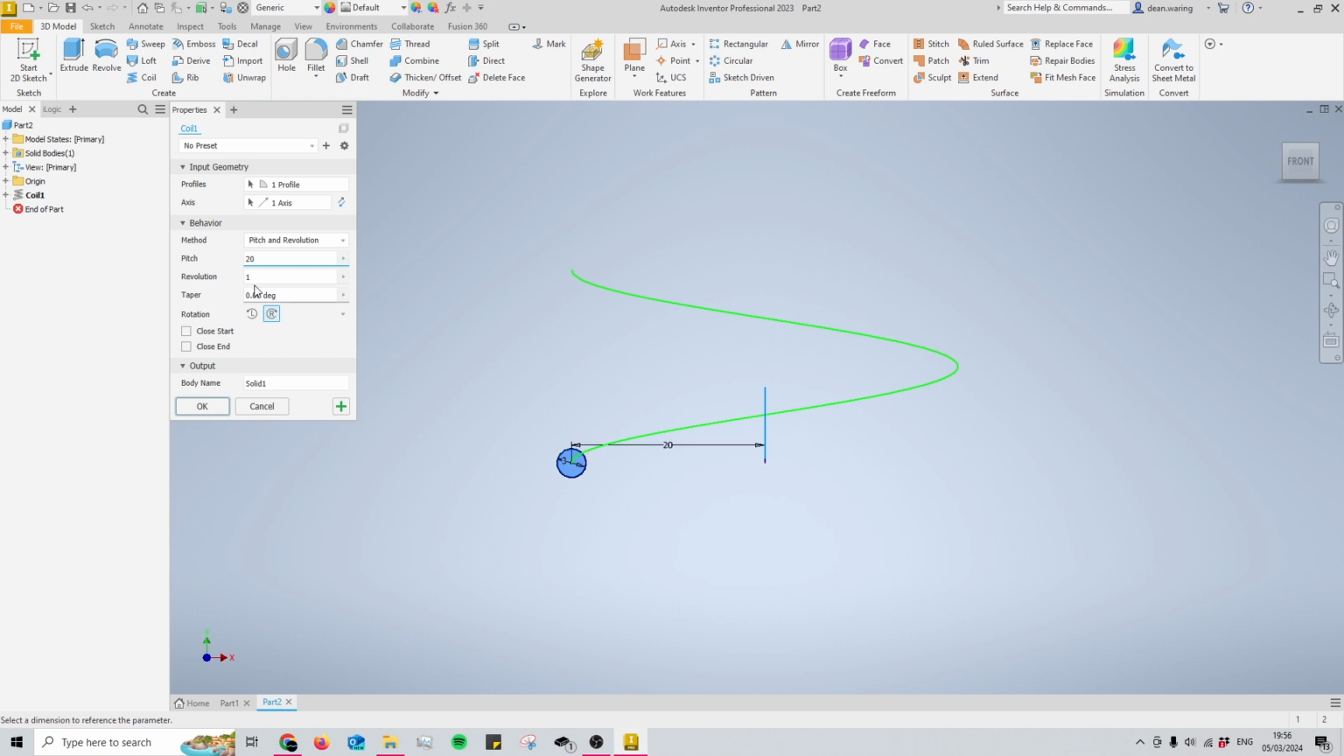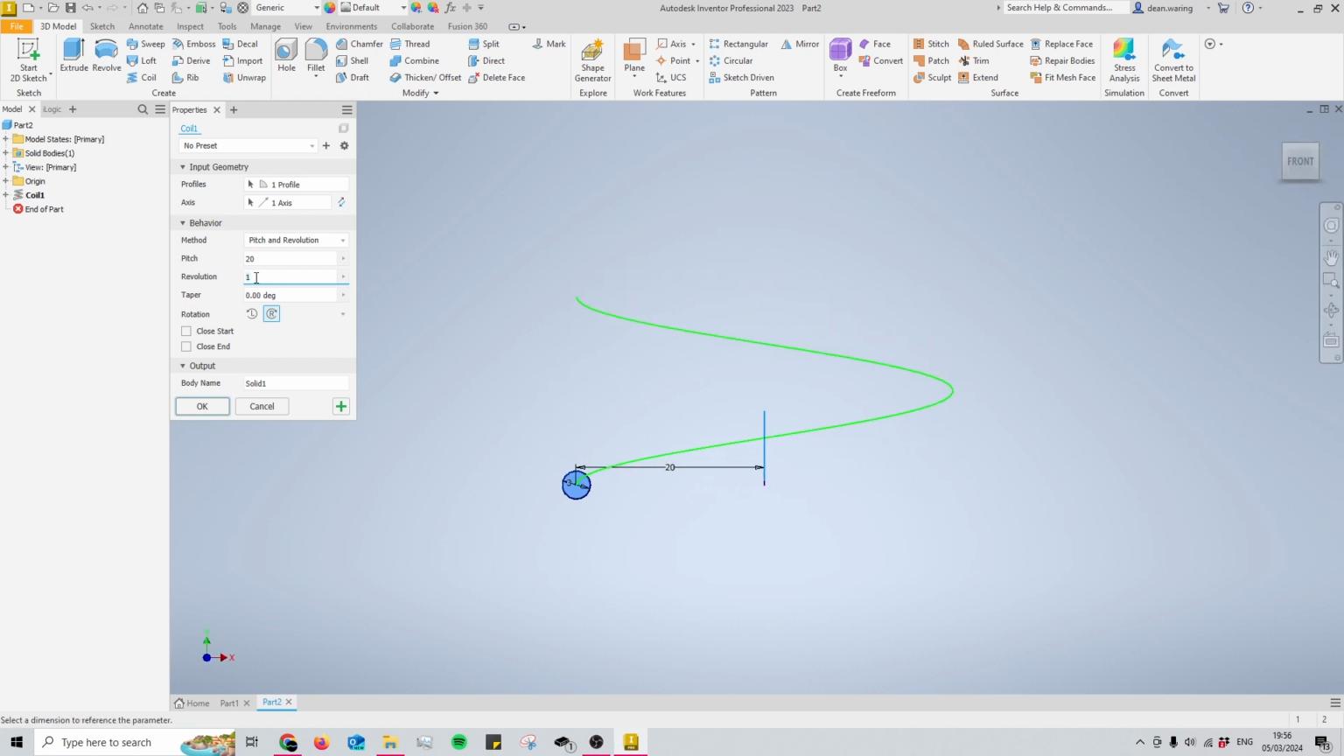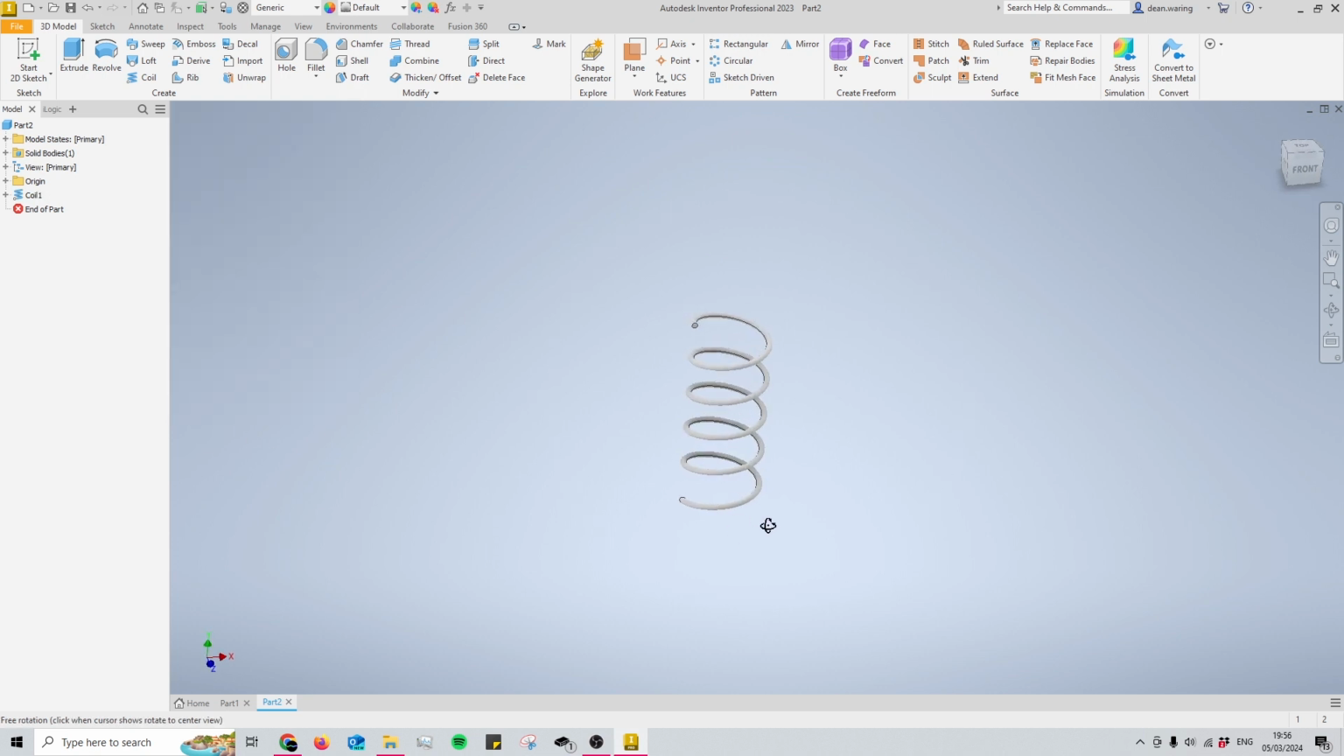So pitch is 20 mil right now, and then revolutions is the amount of times you will get this green line stacked on top of each other. So if I ask for it five times, we get it five times on top of each other. And when we press OK, we're left with our spring.